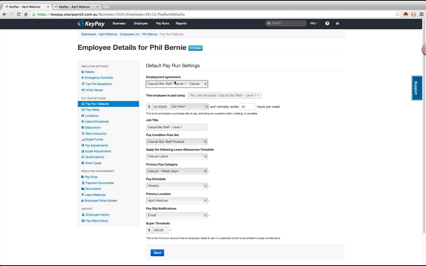If I choose the agreement, a few things change. As I can see, it sets a whole bunch of things for me. It says the employee is now paid using the pay rate template for casual bar staff. They're now getting paid $22.50 an hour. It sets the job title. It sets the rule set. It says what their leave allowance template is, and it also sets the super threshold as well.